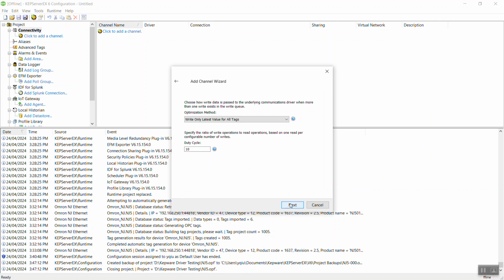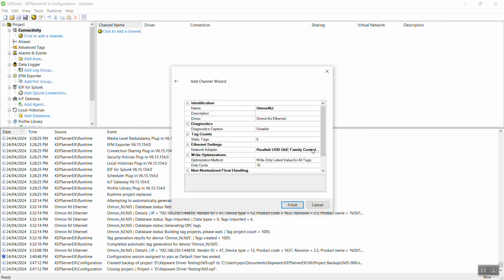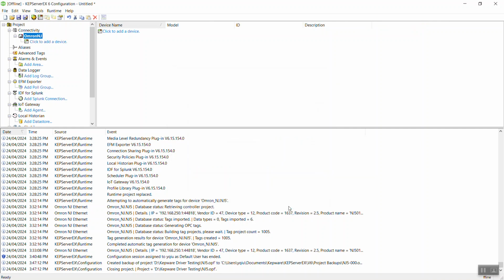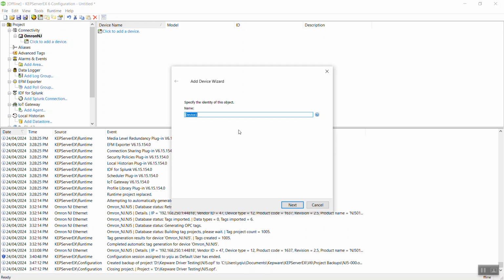For all of these settings, if you don't want to change them, you can leave them as default. So we pretty much finish the setting, and then we can click on add a device. It will be like my NJ5 CPU. Then I go next. That is the ID.